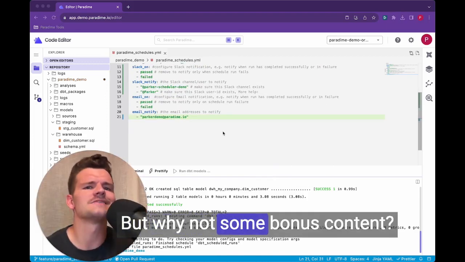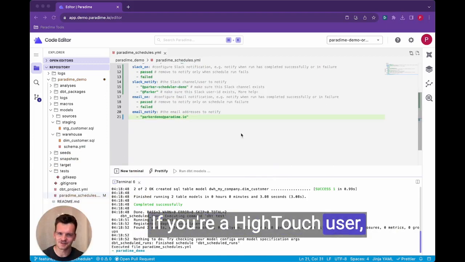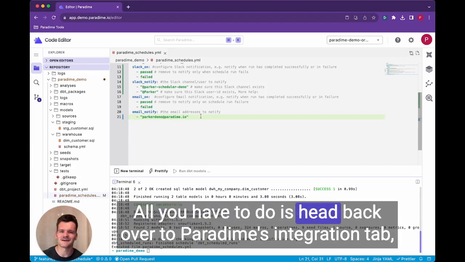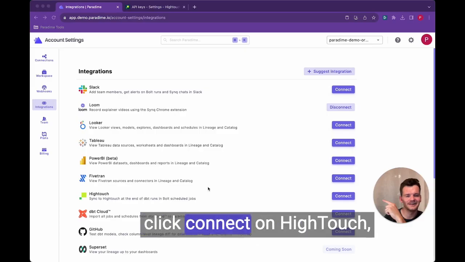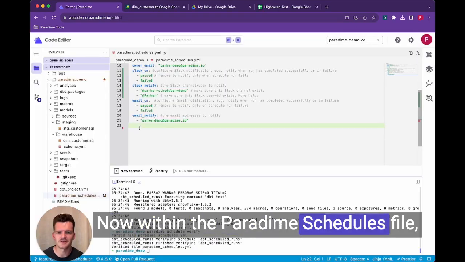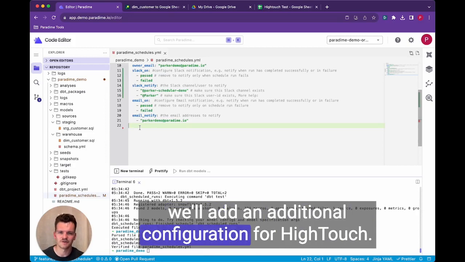But why not some bonus content? If you're a Hightouch user, you can easily schedule your Hightouch syncs within Paradime. All you have to do is head back over to Paradime's Integrations tab, click Connect on Hightouch, and then add your Hightouch integration key. Now within the paradime_schedules file, we'll add an additional configuration for Hightouch.